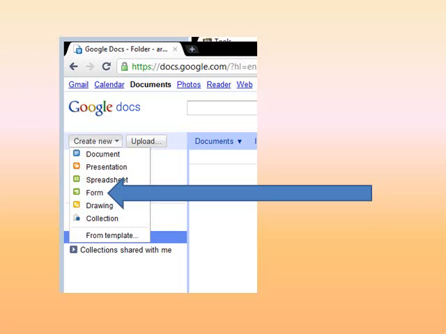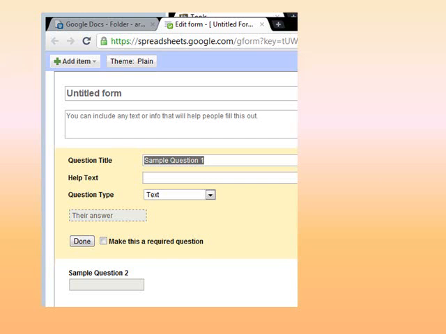Once you go into Google Documents, which you see up at the top, you select out of Gmail, Calendar, Documents, and Photos. You click that. You go down, you create New, and select Form. Next, you give your form a title and you start selecting what kind of question type you have. You have many options such as text, a multiple choice, fill in the blanks, a grid, a scale.